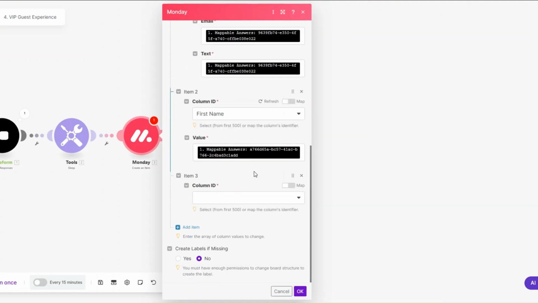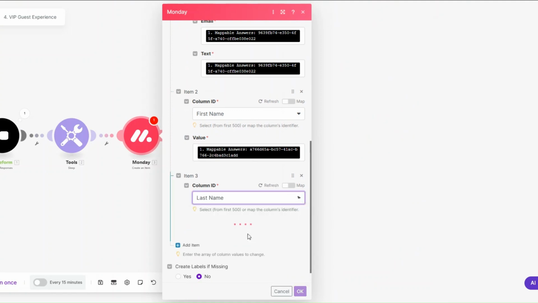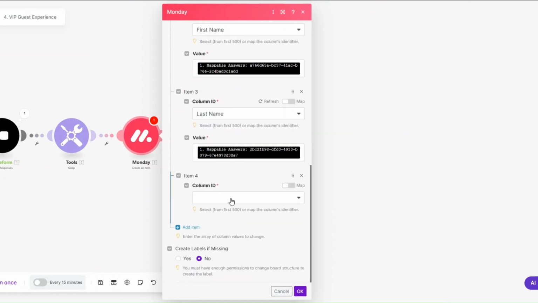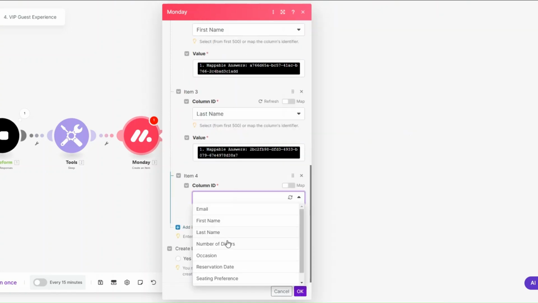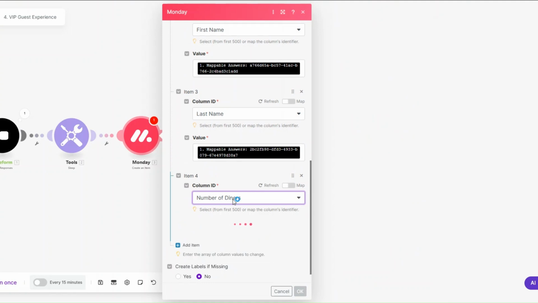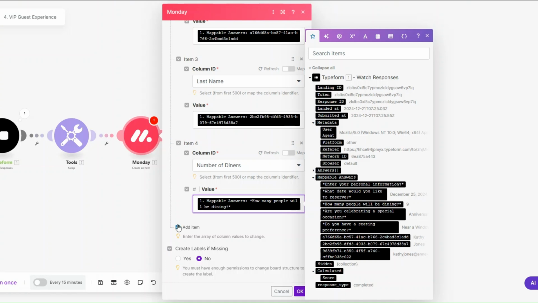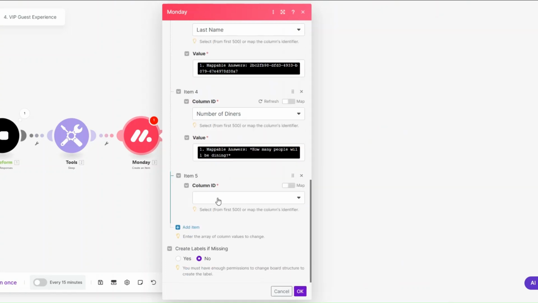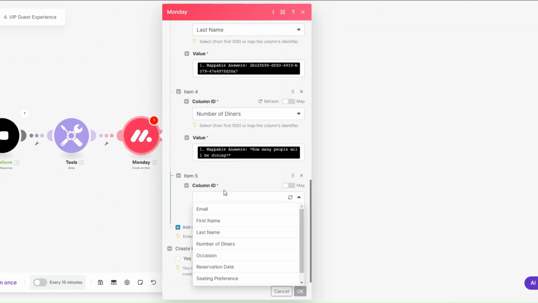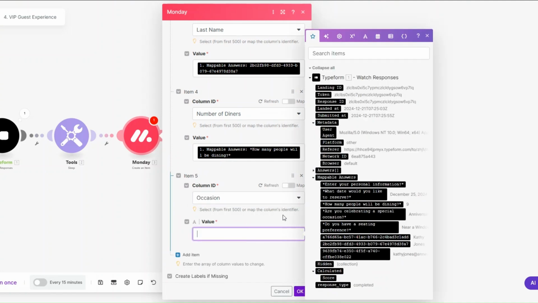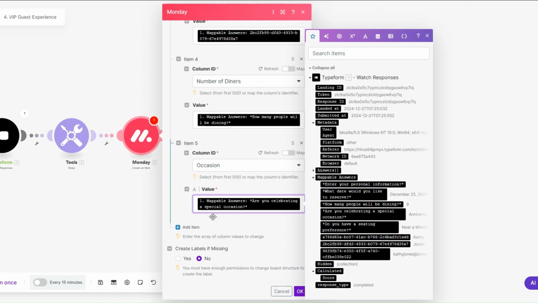And I'll add a new item, choose a new column. I'm going to choose last name as our column. Then add the value for our last name, which will be Jones. I'll add a new item and choose a new column. Choose number of diners as our column. Then add the values to our column, it will be 9. I'll choose occasion and add the values to the occasion, which will be the anniversary.